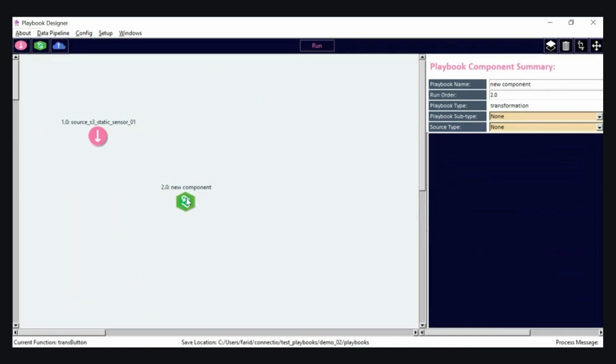Window. Okay, so what we're going to do now is add a transform to this. Let's add a simple transform, which will take the data from here and do something with it. To add a transform, the transform is the green box up here. As you can see, if I hover over it, it says transform. Just click on that and then drop it into the screen.